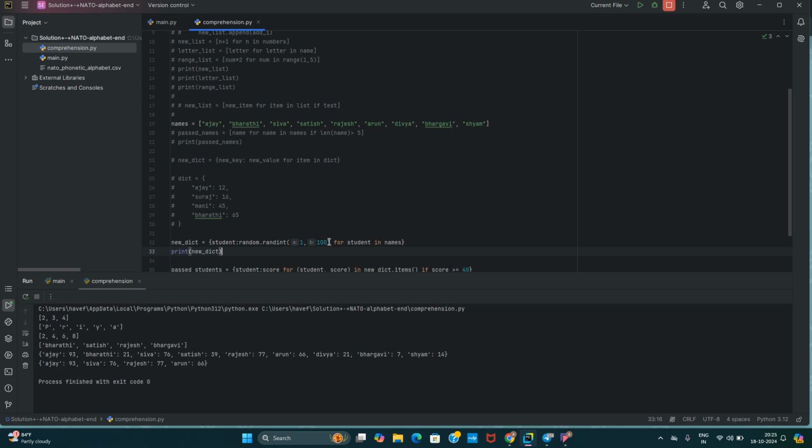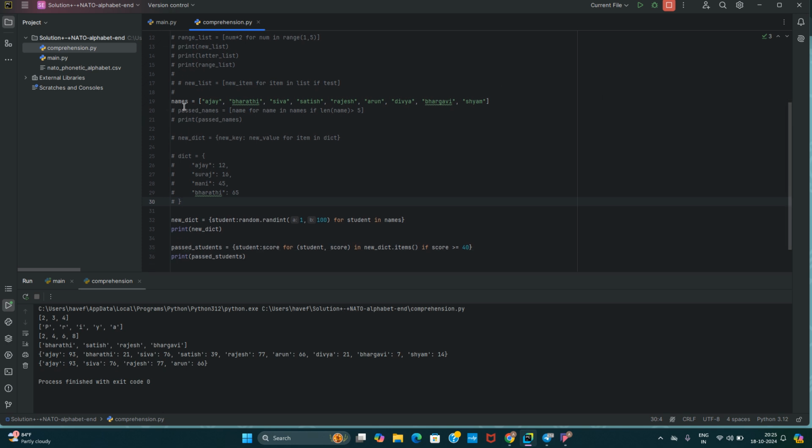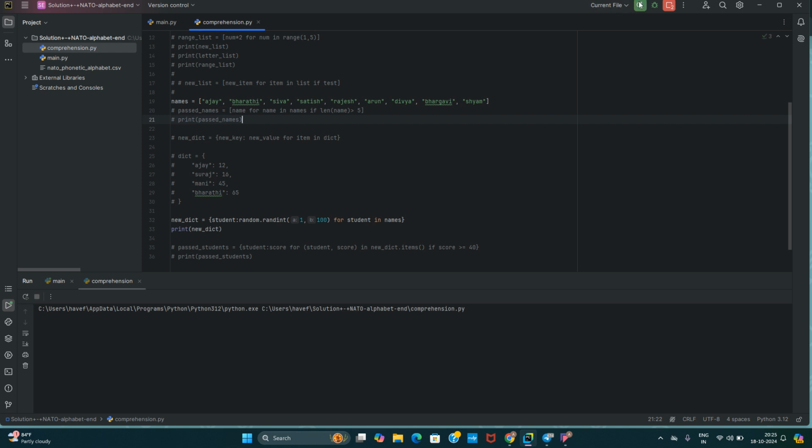So first I've used dictionary comprehension, that is key value can be random dot randint, the range is 1 comma 100, and for student in names, I'll get the new dictionary. Each student in this names will get a random score. You'll see. Let's print. Here you go. I got 31. Guess I failed. So that's the dictionary comprehension.